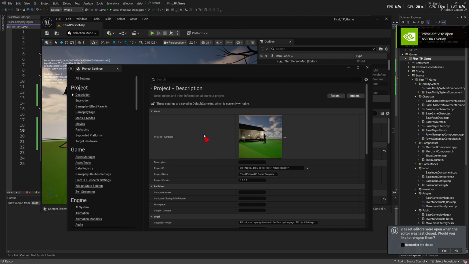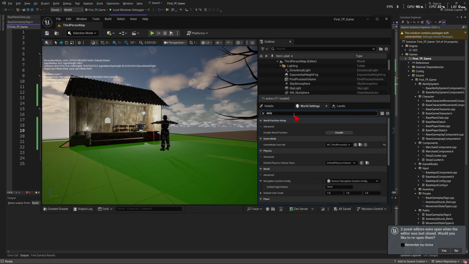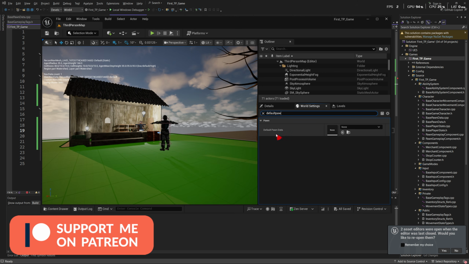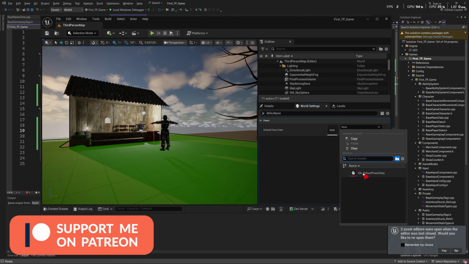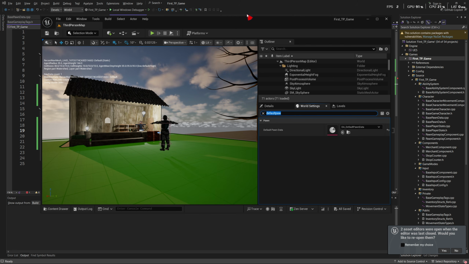So restart. Okay, once it is restarted, you can see here if you type default pawn data, you will find the variable in the world settings. And now here you can select this. All right, so this is where you can provide your asset. Okay, so now let's reverse engineer.